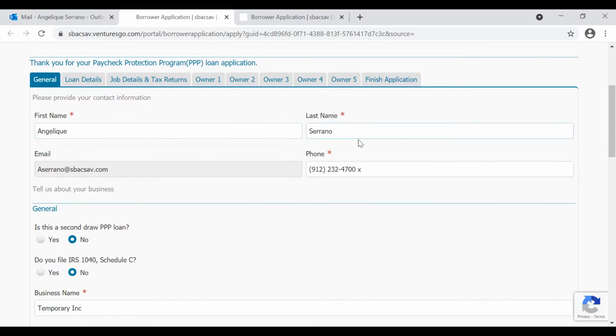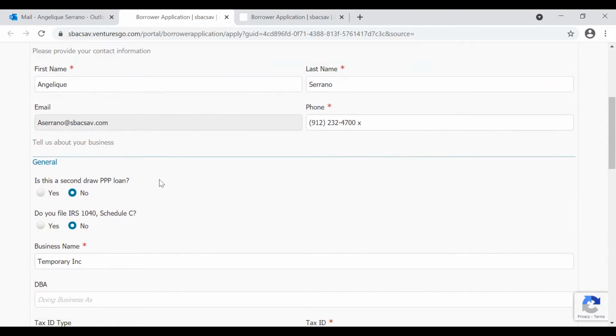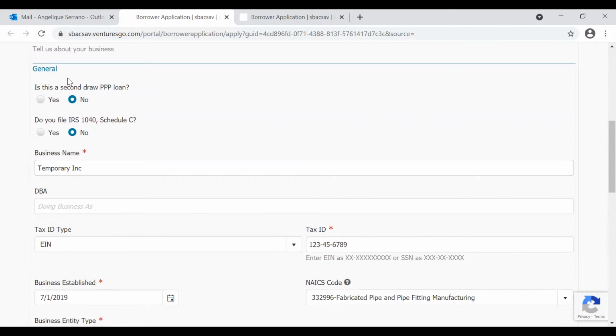So I've entered my contact information. This is our main office line here. And now it's getting into the general information. So you'll want to let us know if this is your very first PPP loan or if you're applying for a second PPP loan for your business.